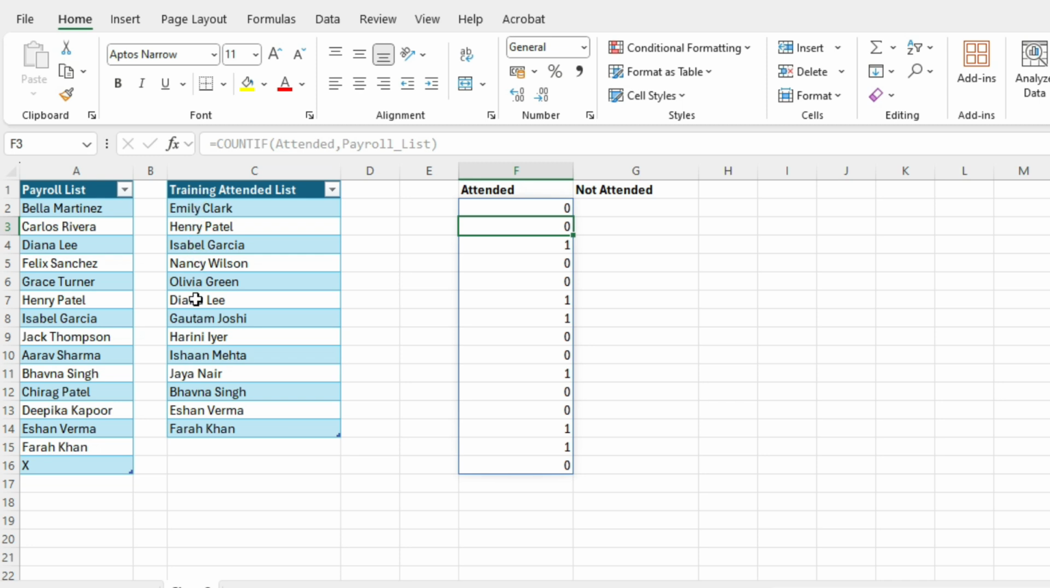As you can see from the training attended list, she is nowhere. Same goes for Carlos Rivera. He is nowhere in the training attended list. Again, for the third value, for Diana Lee, let's check it here. She is here, Diana Lee. So this is 1 for her. That means she has attended the training. For the fourth value, it is again 0. Fifth value, it is again 0. Sixth value, it is Henry Patel here. Henry Patel has attended the training. So Henry Patel is here.